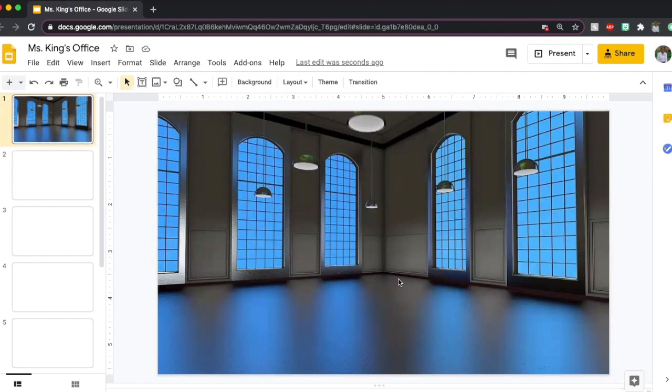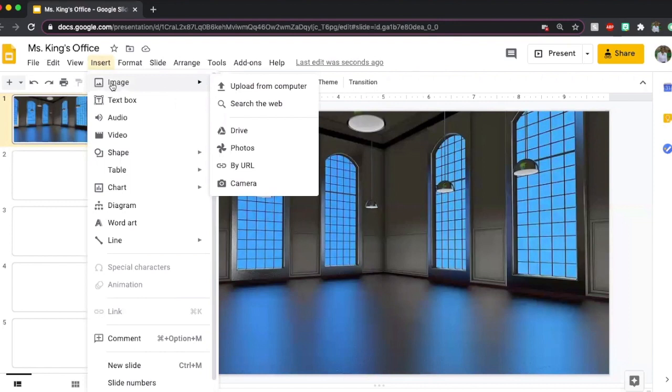Next, you're going to want to add furniture. It's going to be the same process over and over again, depending on how much furniture you want to add and objects that you want to add. I'll just do the first couple, and you want to go to insert and then image and search the web.